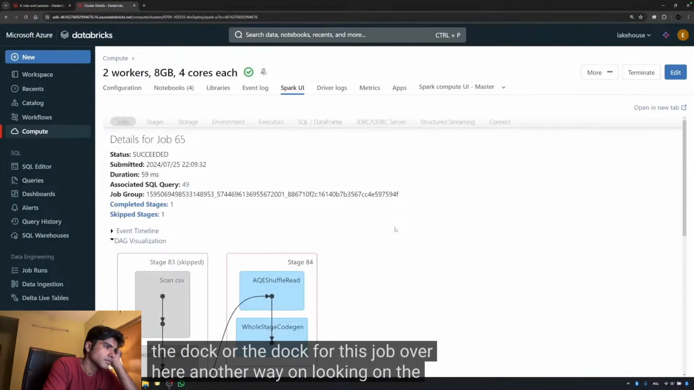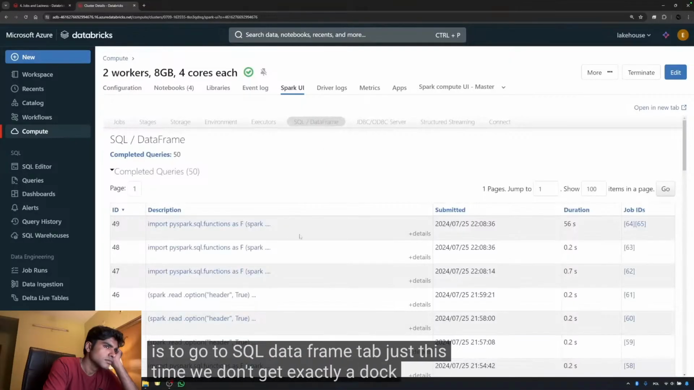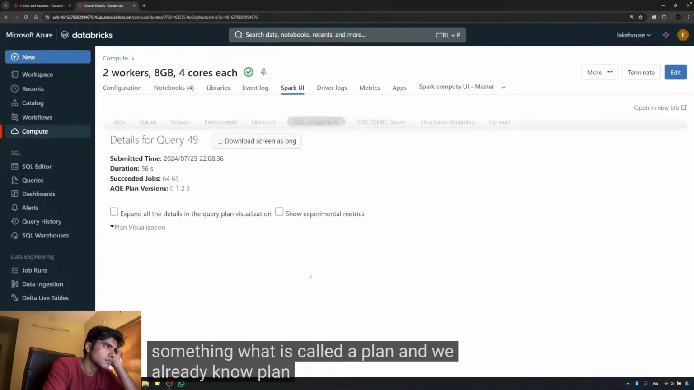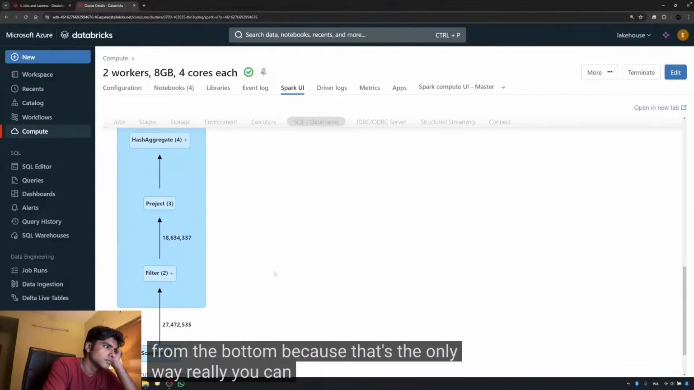Another way of looking at the DAG is to go to the SQL data frame tab. Just this time we don't get exactly a DAG, but something called a plan. And we already know plan very well. It looks like the following, and the way we read it is from the bottom, because that's the only way you can do that properly.